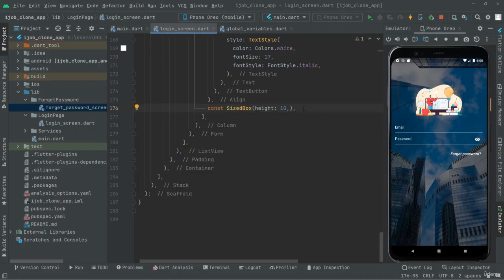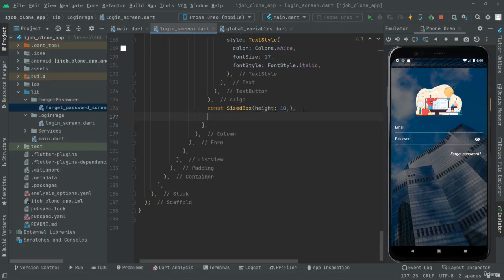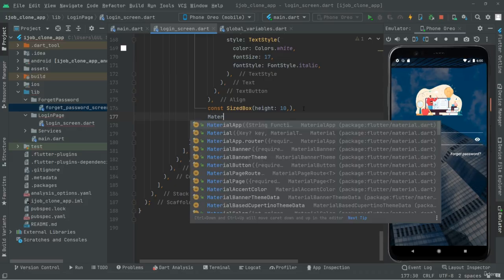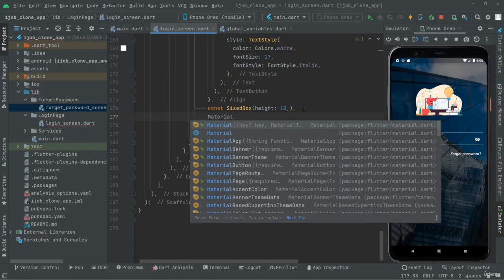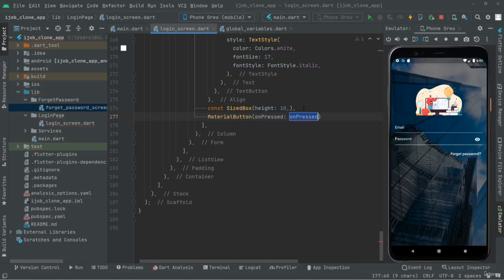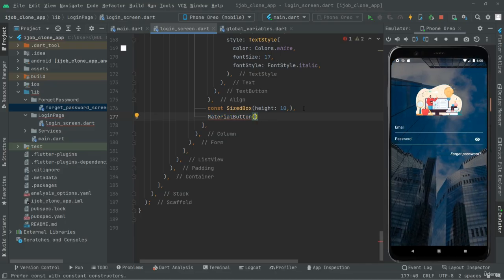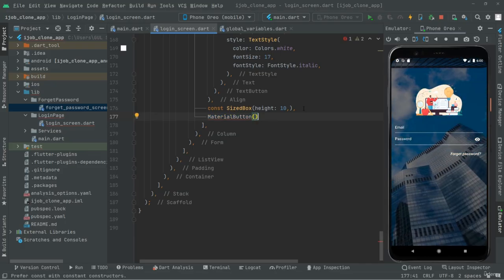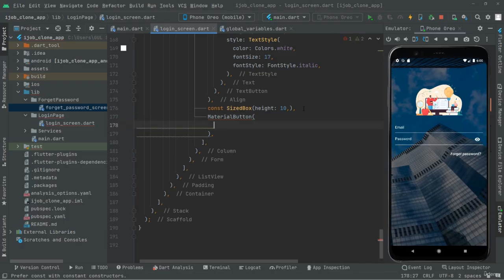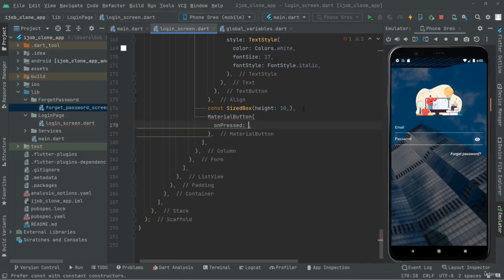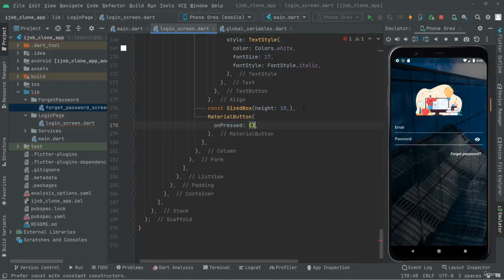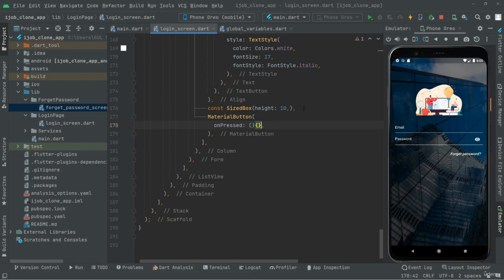Now right down in here we will say MaterialButton. There we go. We will remove that. We will just add it in a while. Put in here a comma and tap this down in here. Now the onPressed event we will leave empty for now. We will work on that later.